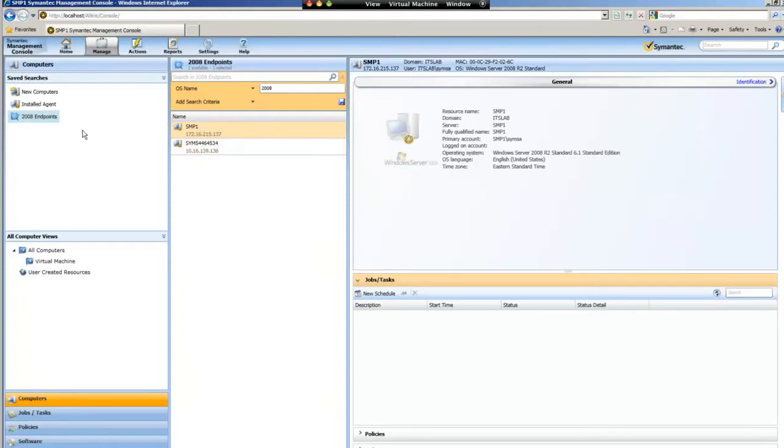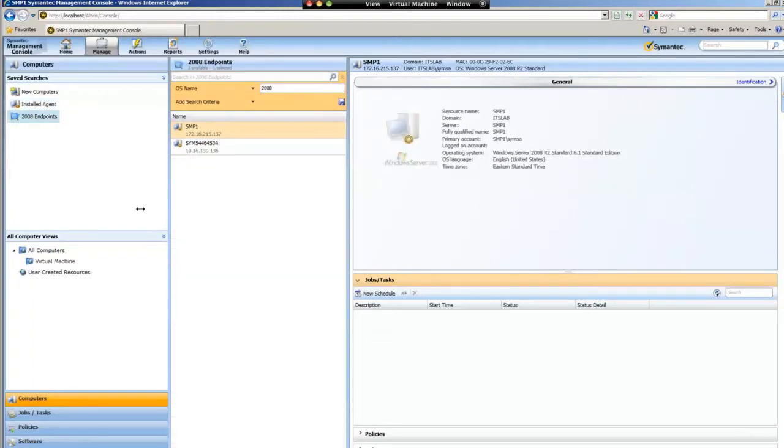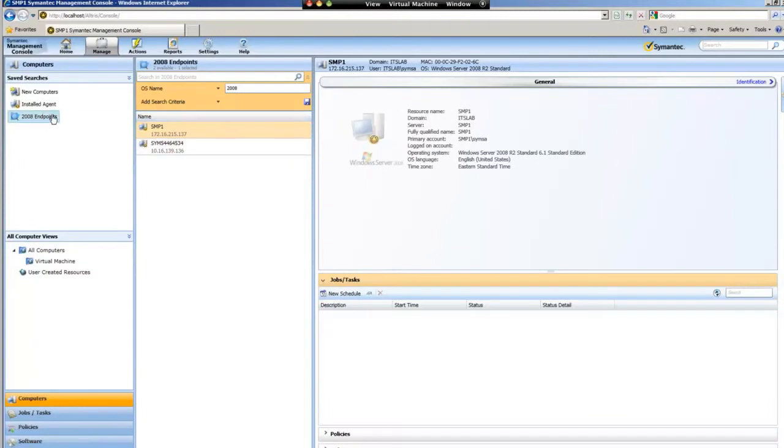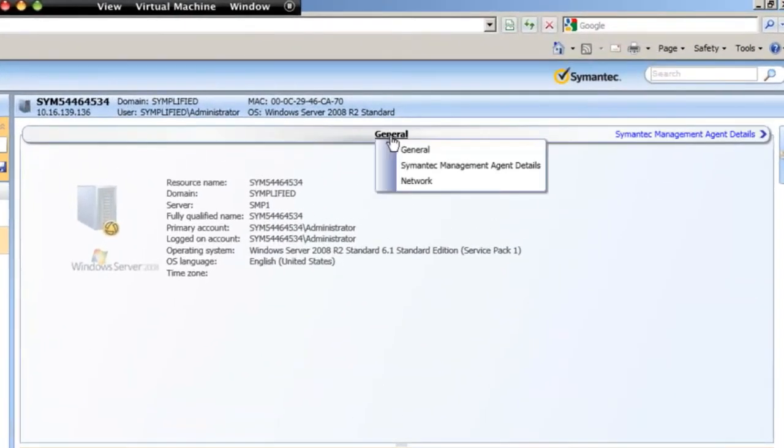And what I'm doing right now is, in an individual view, adding this as a piece of functionality to all users of my console that are in a default role. So working off of my new saved search here, you can see I have my 2008 endpoints, and I'm just going to select the second one in the list here. And you'll notice that I have some tabs available.